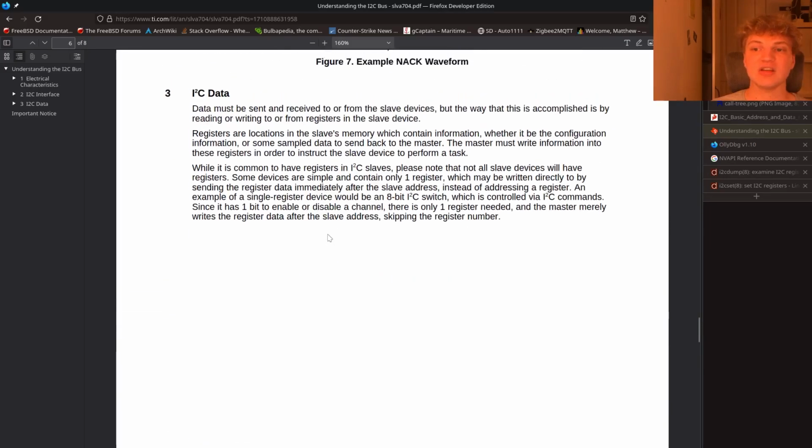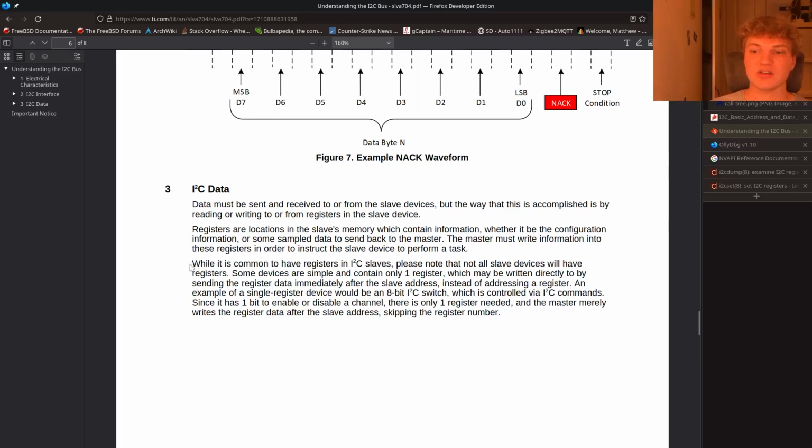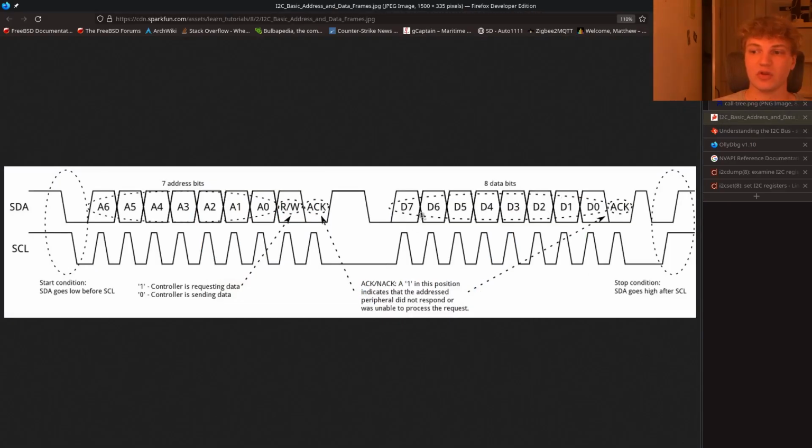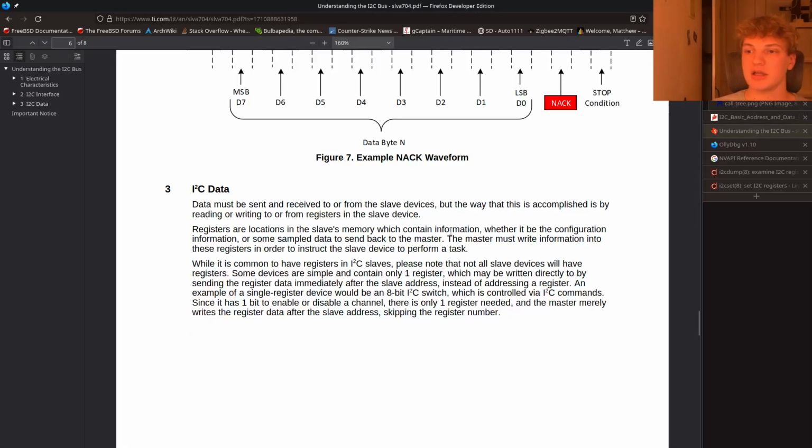Now, there is an important note up here where it says it's common to have registers, but not all slave devices will have registers. So if you've only got 1 register on some controller, you can just write directly to that device's slave address with data. Like here, you can see we've only got 1 data frame, and in that case, that controller might understand it perfectly. And to know that, you need to check the datasheet.